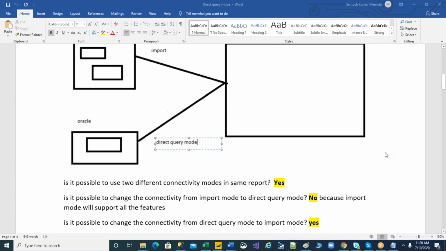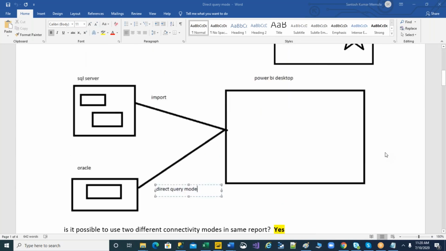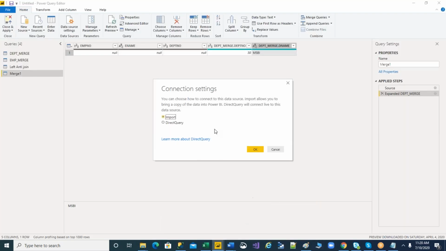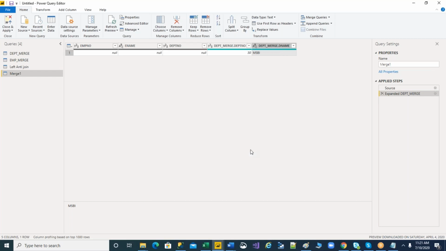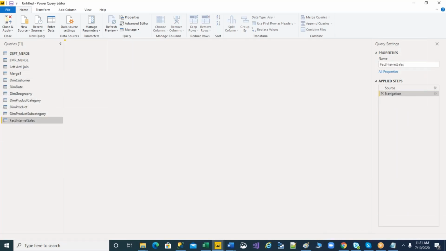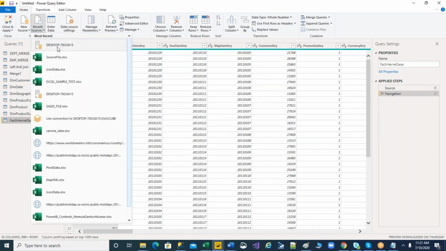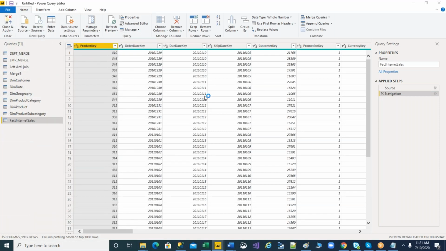Okay, so some of the interview questions. People will ask, is it possible to use two different connectivity modes in the same report? The answer is yes. Suppose I have selected 5 tables and I'm going for import mode. So by using the import mode, I have connected all the tables to my Power BI desktop. Next time when I go and connect, this time I'm going to connect in a different mode. So is it possible or not?